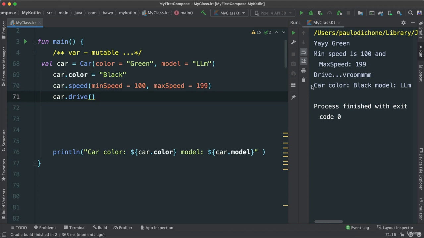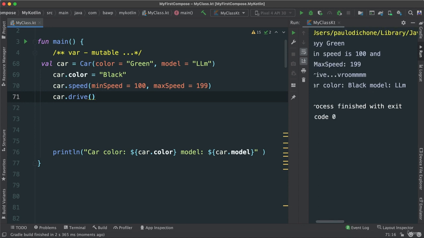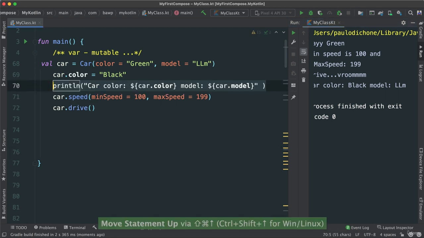It's going to drive, and we say colors, car color, and then we print the color of the car, which is black, and model LLM. In fact, just to be clean here, let's put that.